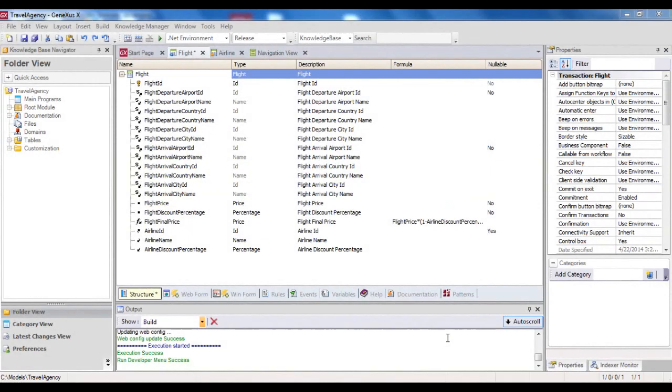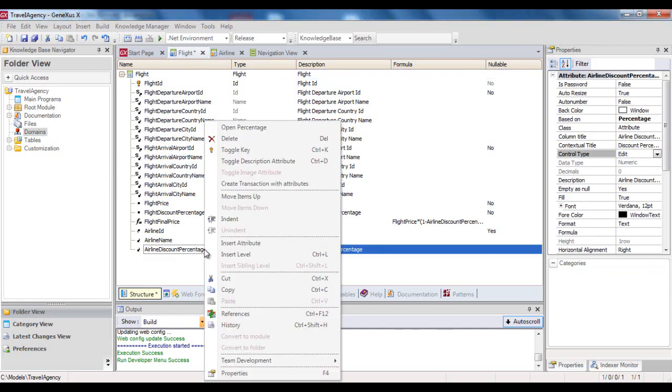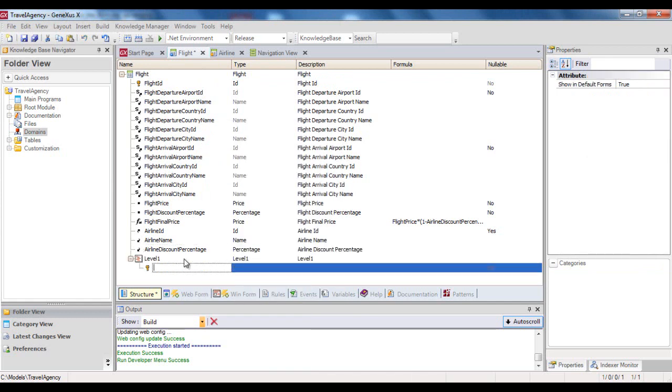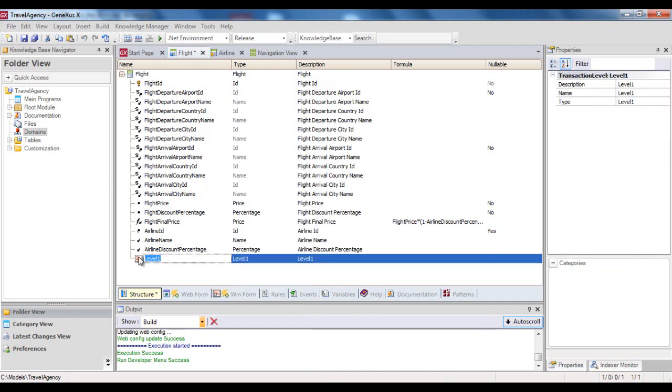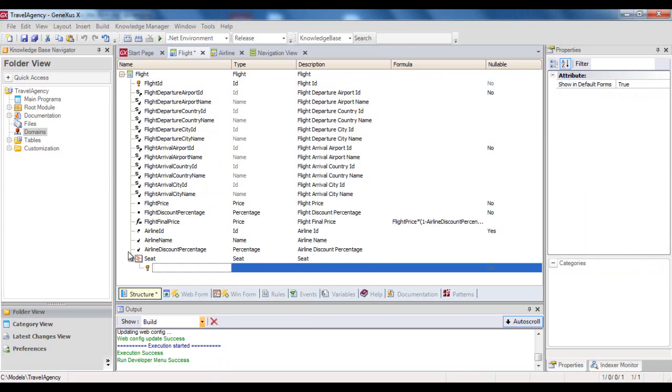So now, let's create a second level in the flight transaction and call it seat. As this level name indicates, we will use it to record the seats offered on the flight, and we will record for each seat, whether it's a window, aisle, or middle seat. We will then want to always know the number of seats available on the flight.